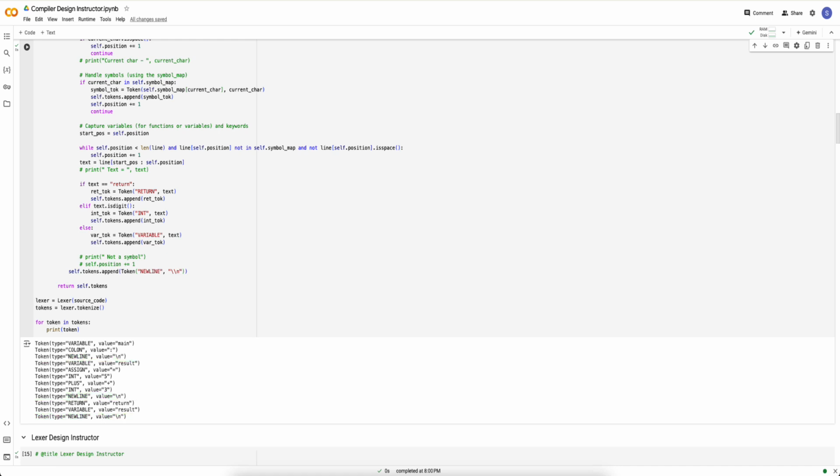In this lecture, we've completed the Lexer by adding the ability to recognize names, keywords, and integers alongside symbols. In the next steps, we'll continue building by introducing parsing and generating code from these tokens.